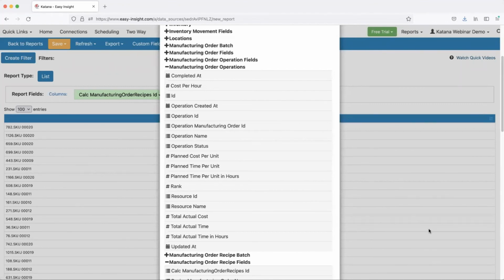I did see one other question here, but I think it's actually more of a Katana question, not an Easy Insight question. The question on users, asking about users versus operators, I suggest contacting Katana about that one. I think that's something different than Easy Insight.